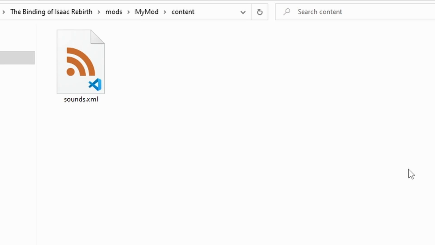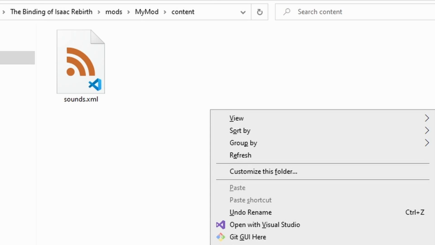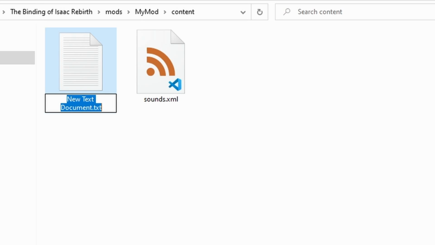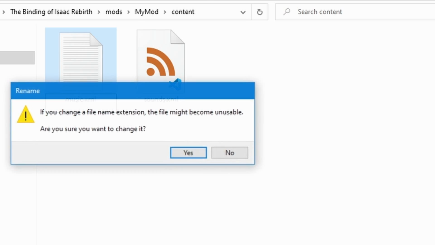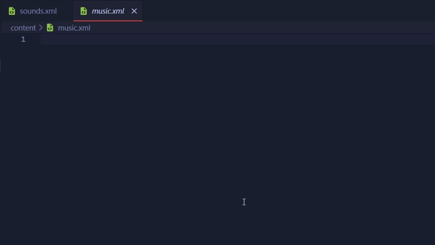Go to your content folder in your mod again and create a music.xml file. Inside my music.xml, the root tag is set up nearly identical to sounds.xml. So create a root music tag, and then an attribute named root, which is the directory the game will look in, starting from resources, for your music. I'm going to put music slash. Close that tag on a new line.